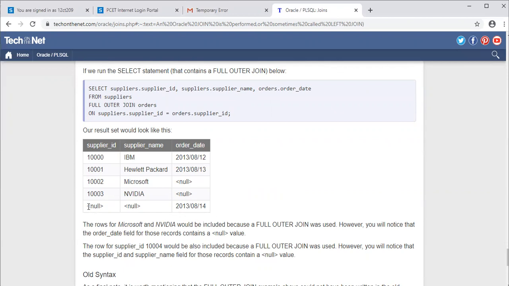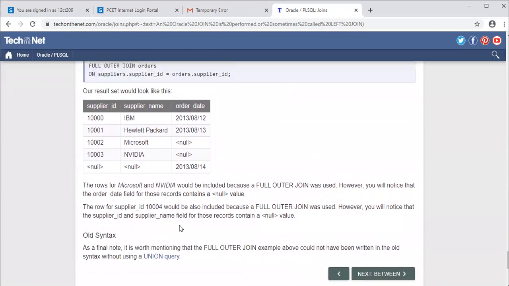If you observe, this order date is not associated with any supplier, that's why a null value appears here in the left table. Again, if you observe here, these two suppliers are not associated with any order, and that's why order date is null for these two suppliers. So this is the result of the full outer join operation. It selects the data from both the tables by putting the null value in the unmatched records. I hope students you are clear with this. Thank you.